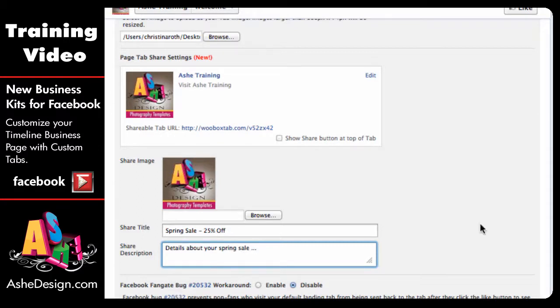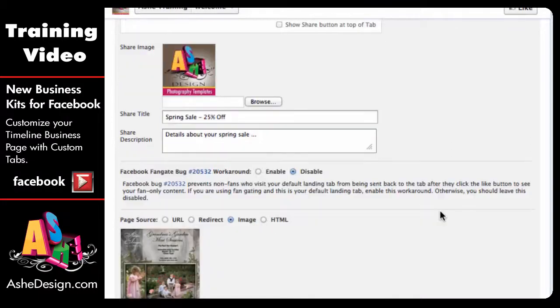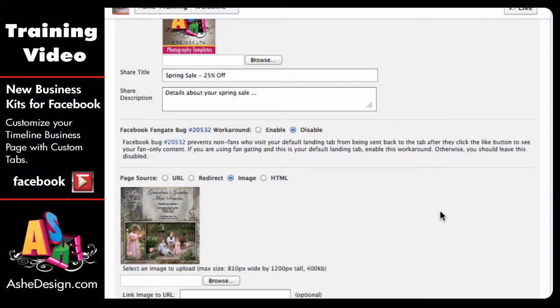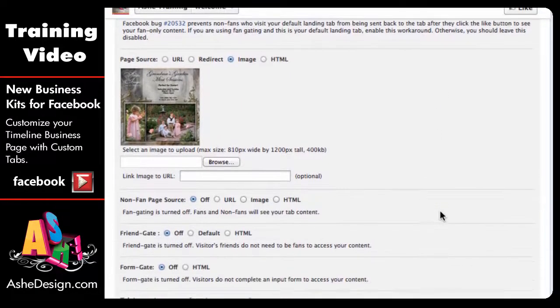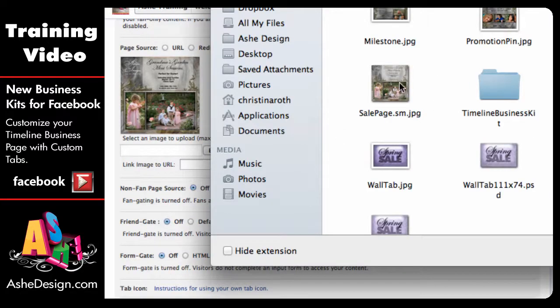You can fill those in, and then as we work down the page, the next thing I'm going to show you is this page source, and we want to put an image in there. So just click the image and then browse to find the image that you want to upload.